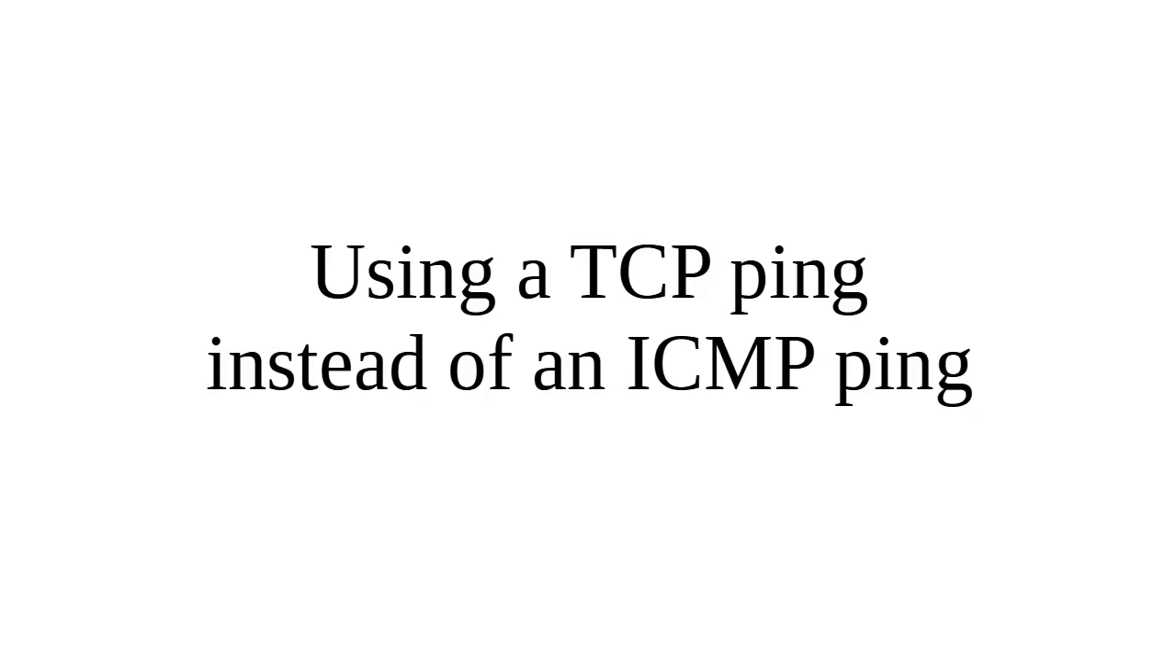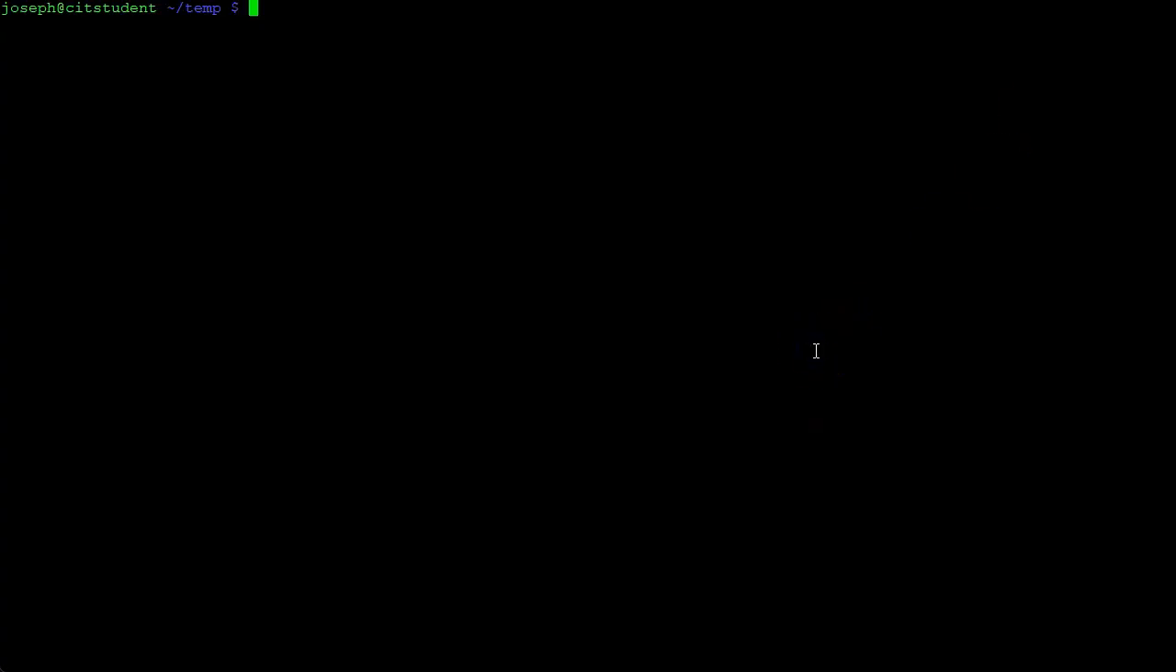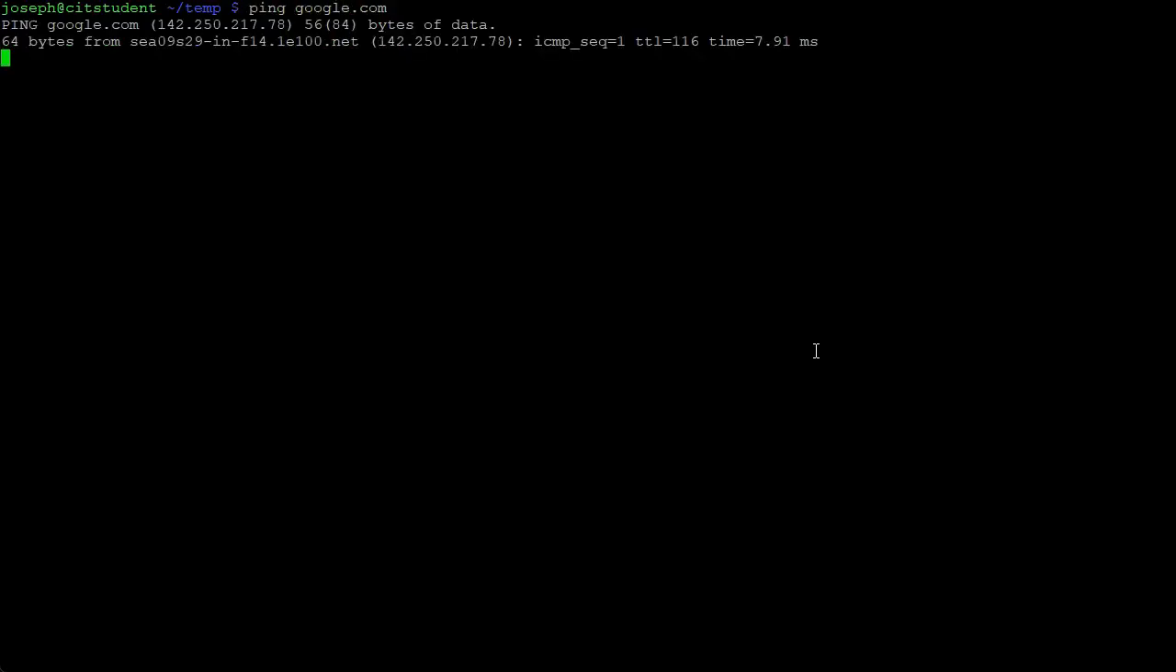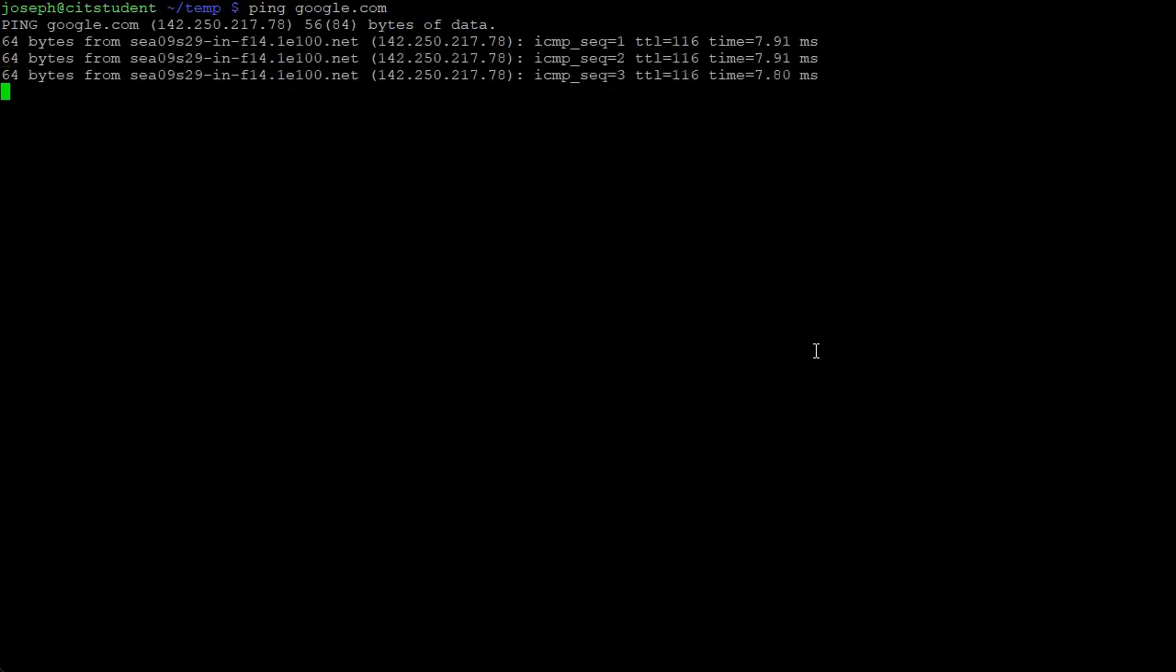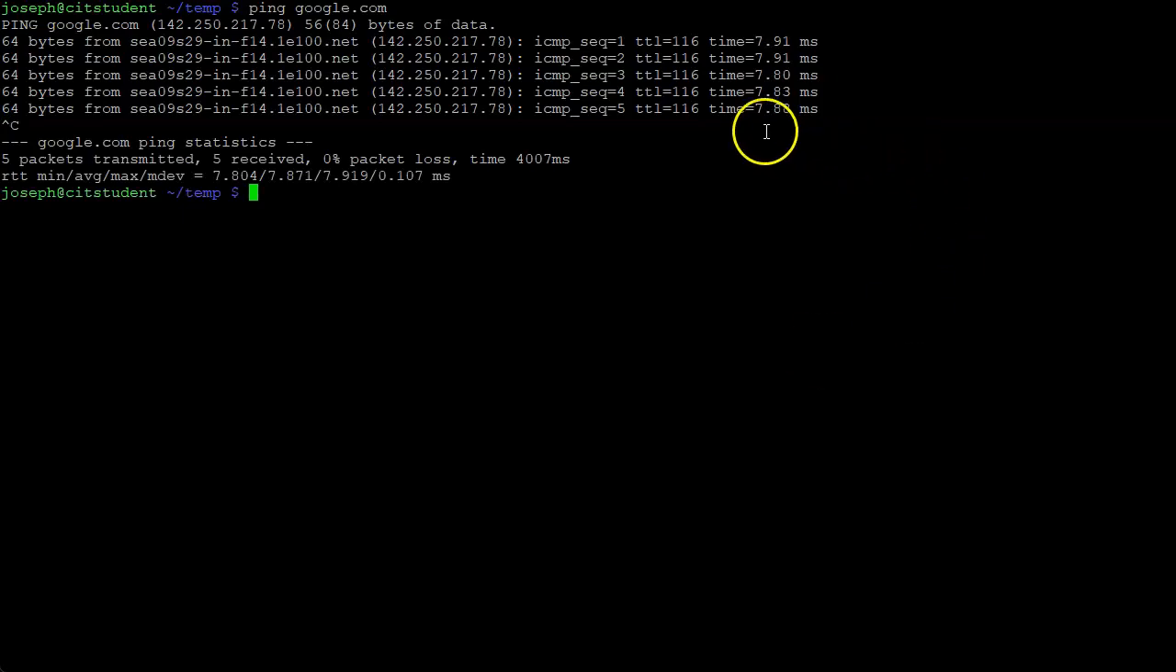So what does that mean? How does that work? Well, let's go ahead and take a look at some scenarios. So I have right here a machine, and if I want to ping Google, I can type ping google.com, and it sends over the ICMP packets, and then they go over there and come back, and I can see the round trip time is about 7 milliseconds. Well, that's kind of nice.